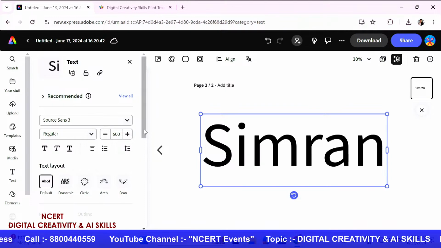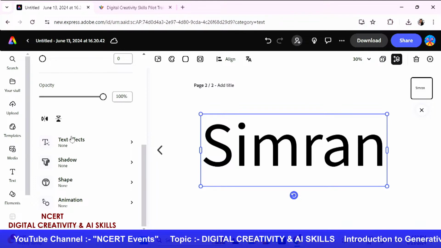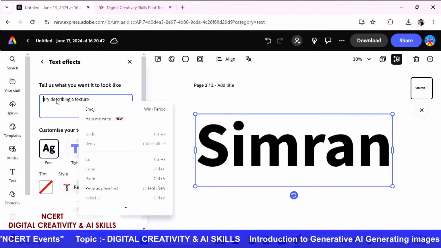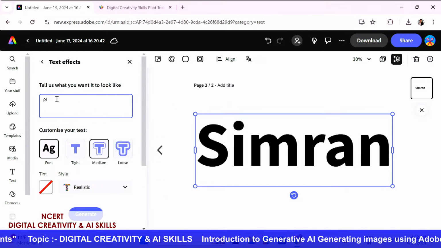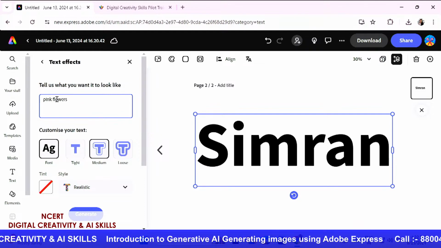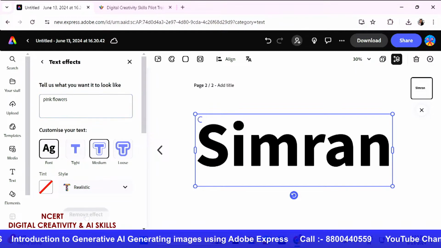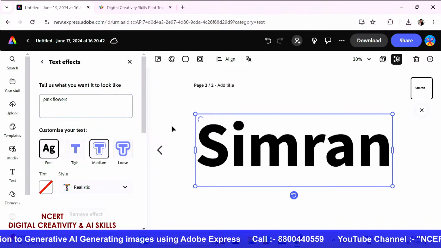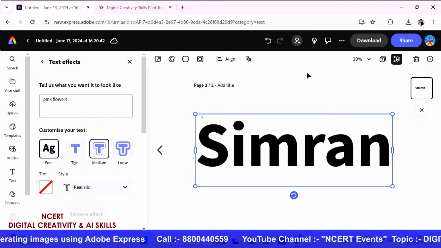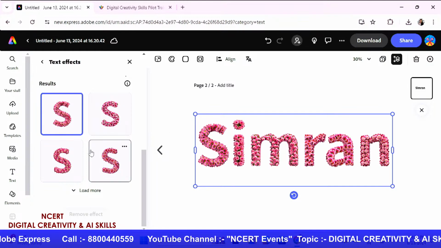So I'm going to now scroll right at the bottom of my screen, click on the text effects option, and now I'm going to describe Simran's pink flowers over here. So I'm going to say pink flowers, and I'm not defining what kind of flowers, so let it be. So I'm going to click on the generate option, and you'll just see in a while, Simran, that your name will light up with pink flowers all over. Can you see that? How beautiful it has come out to be.